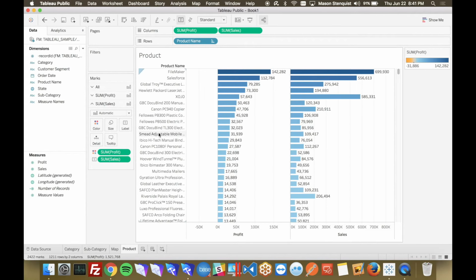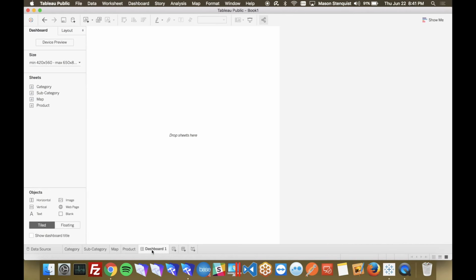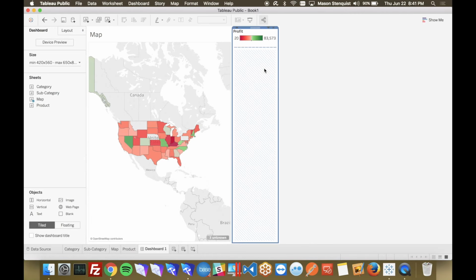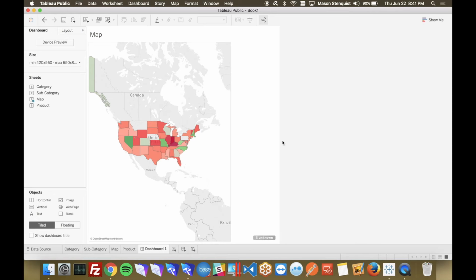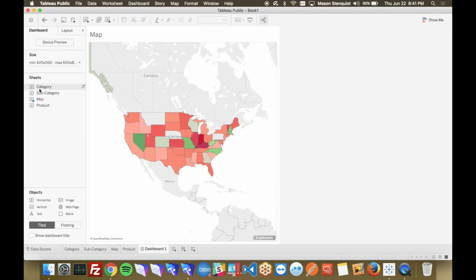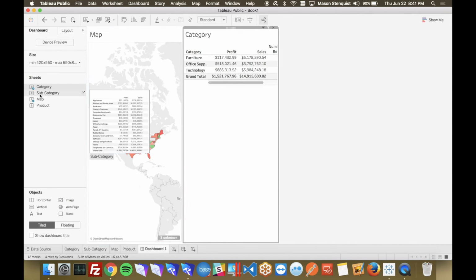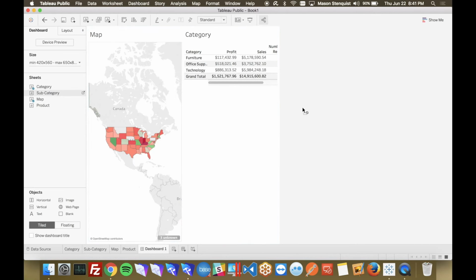Alright, so that is the next step, let's put this all together. So I'm going to make a dashboard. And these right here, as you see, are our sheets. So we're actually going to start with the map. I'm actually not going to show that right there. Next to it, we want to do the category. And then we want subcategory.